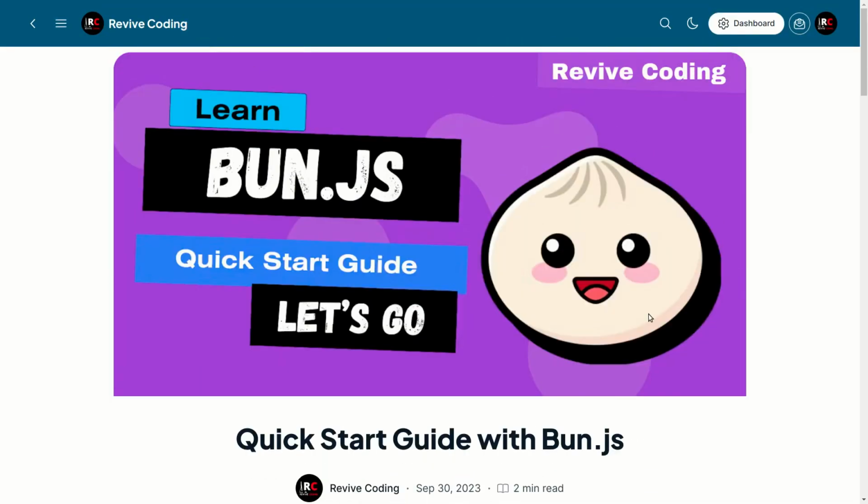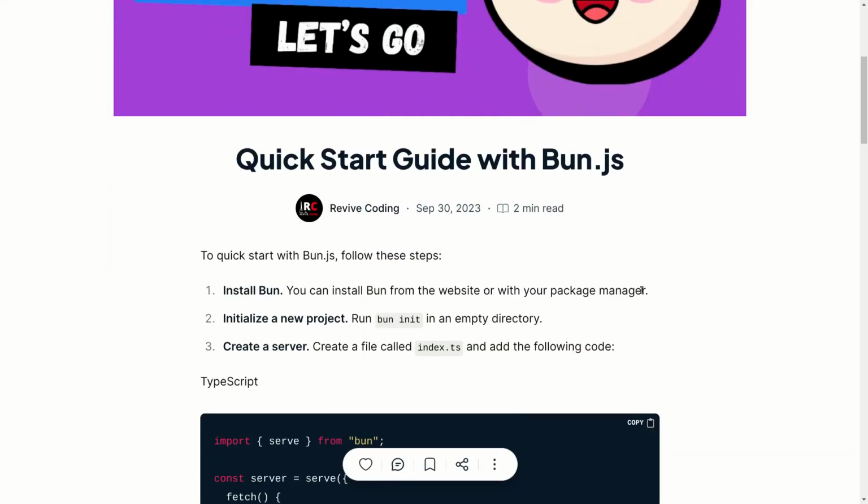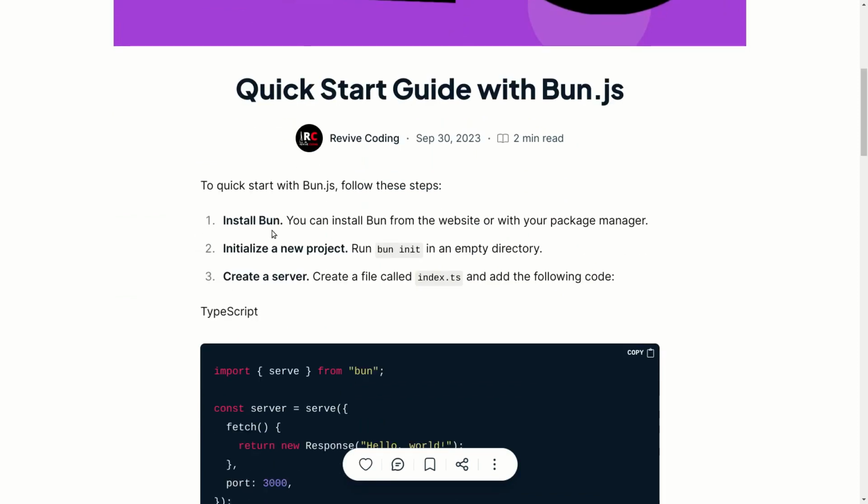Hey friends, this is a quick guide to Bunjs. If you want to work with Bunjs, you have to first configure Bunjs in your system, which I had already explained. Second, we have to create a project.